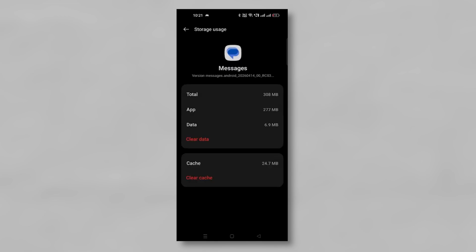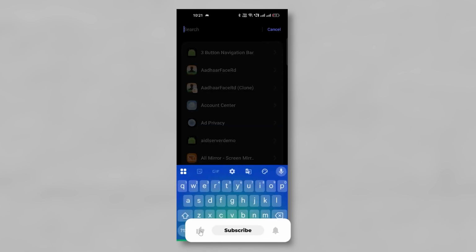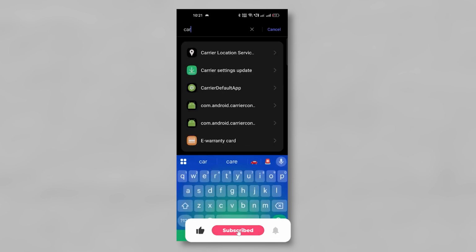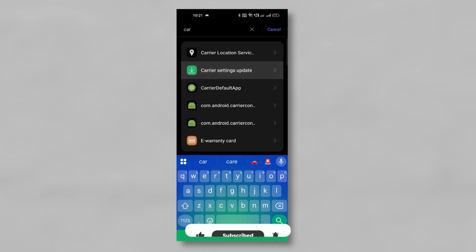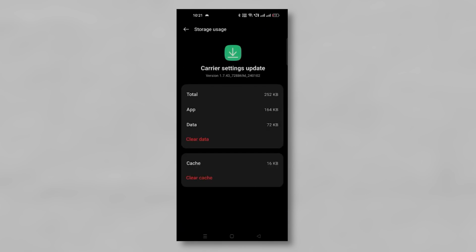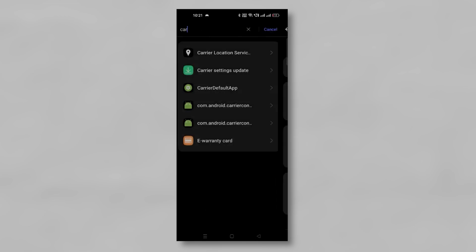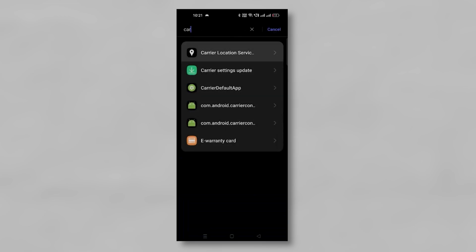Go back to your full app list, tap the top menu to show System Apps, and search for Carrier Services. If you don't have this, you can quickly download it for free from the Play Store. Then open its storage and clear its cache as well. Doing this removes any corrupt temporary data that is blocking your phone from securely connecting to the Google RCS servers.